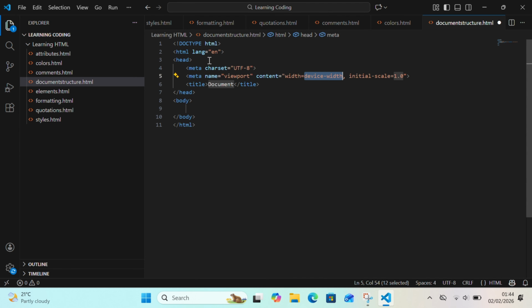The head element contains information about the page but doesn't show on the screen. Inside the head element we have the charset. The charset attribute allows the page to display all kinds of characters like letters and symbols.